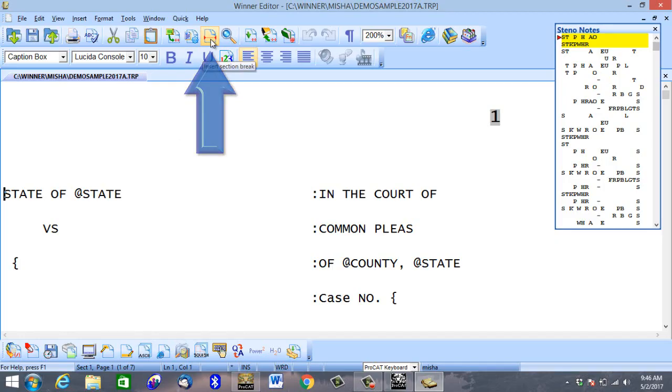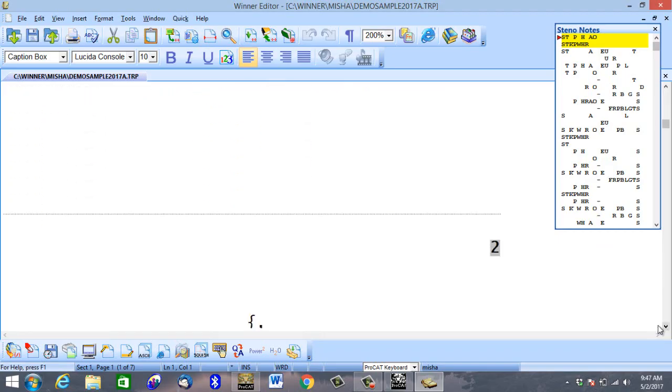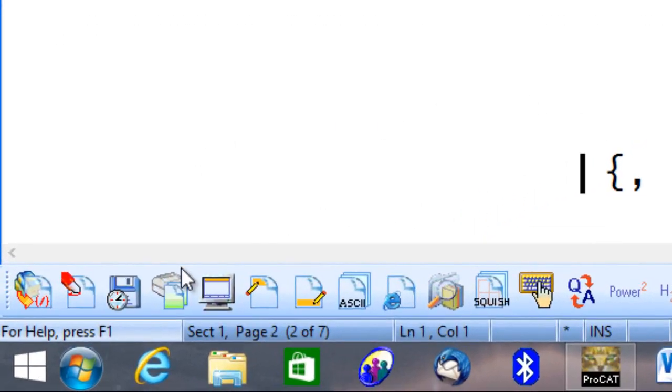Now, within any file, if you want to create a section break where just in that section you can remove certain items or change certain items, what you want to do is go down to the next page. So we're going to go down to page 2 and we're going to place our cursor here. And at this point, if you look down here, it says I'm in section 1.